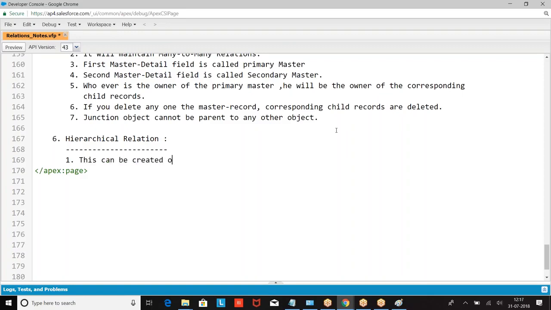This can be created only on the user object. It is used to create a one-to-one relation. It can be created only on the user object. This is used to create a one-to-one relation, and this can be created only on the user object.